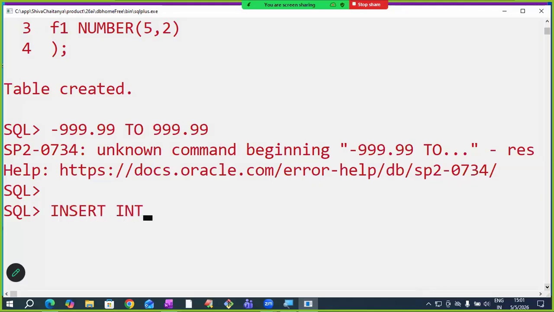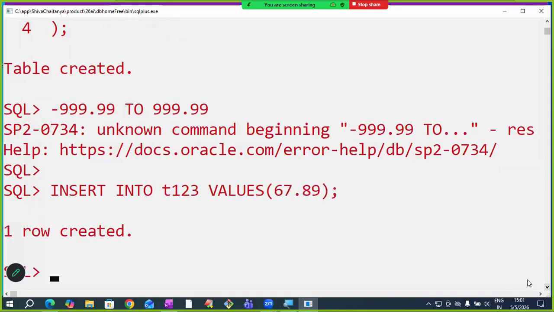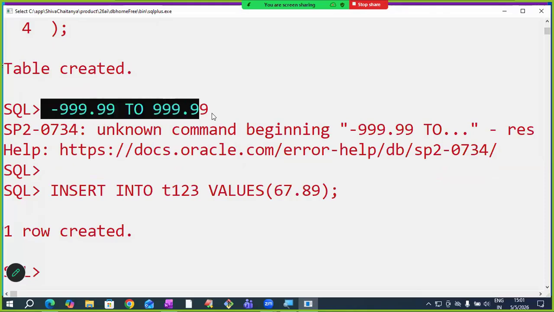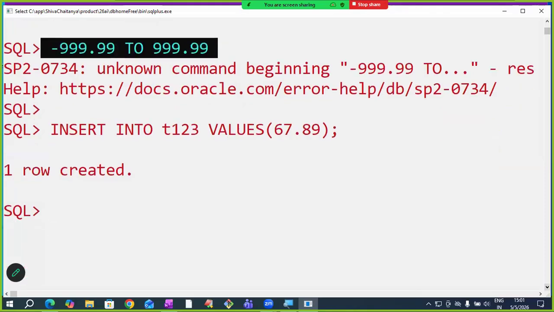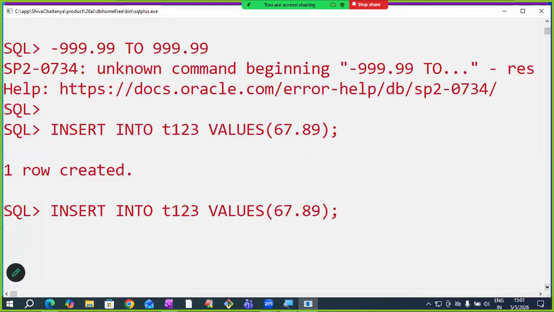Insert into table name T123 values. Observe, sir, 67.89 accepted, because it is falling under this range. Okay, suppose I am giving the value 999.99, the maximum value, accepted. Observe.